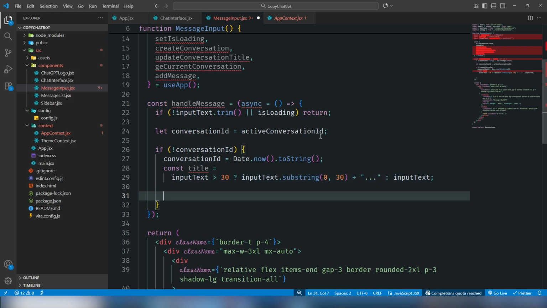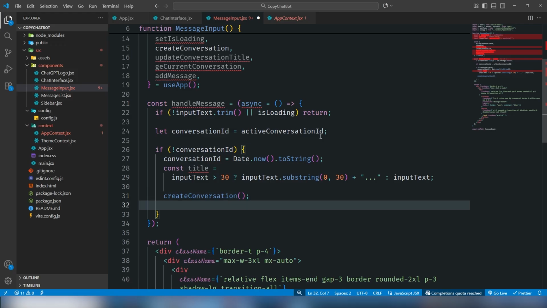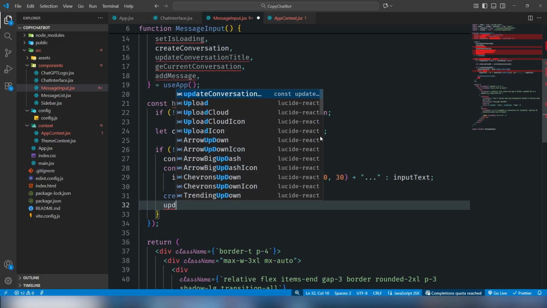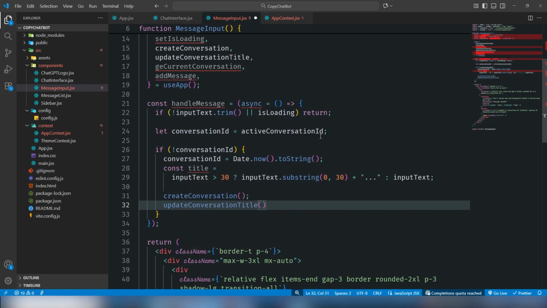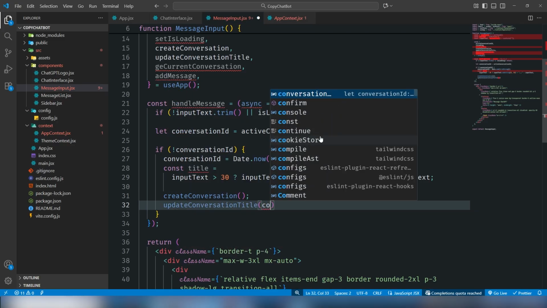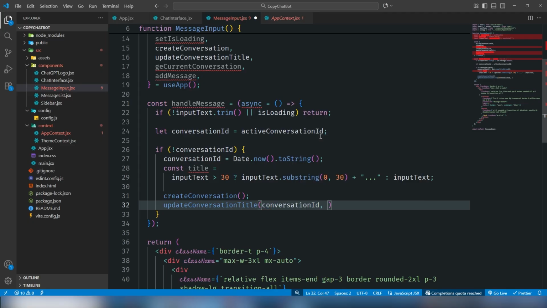Right, the next thing we need to use is the clearConversation function. Just call it. You don't need to pass any parameter inside there, but in the updateConversationTitle function you need to pass two parameters. The first one is the conversation ID, and the second one is the title. The title is coming from there. Conversation ID also is coming from this one.